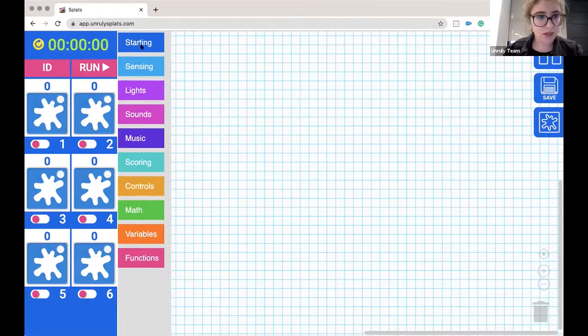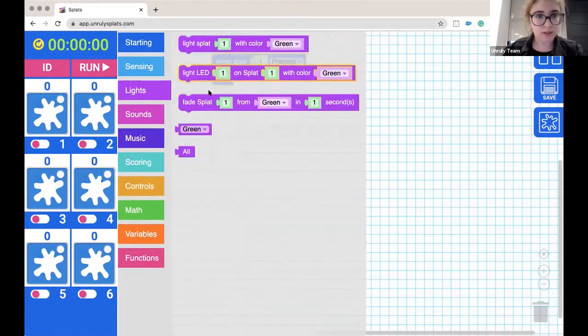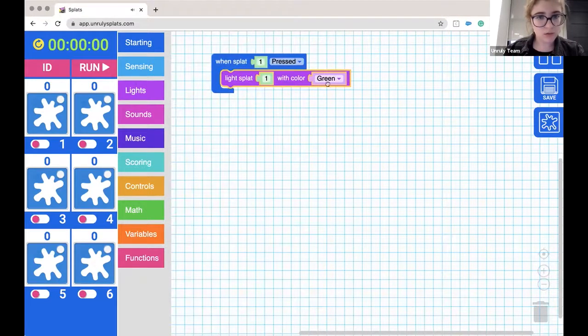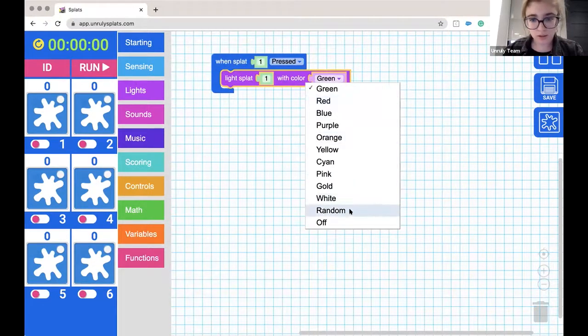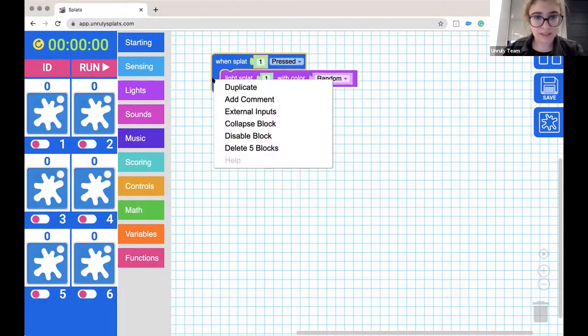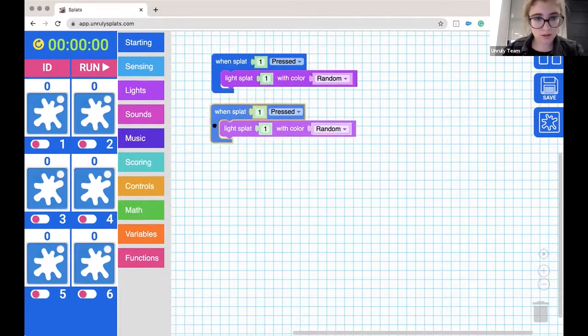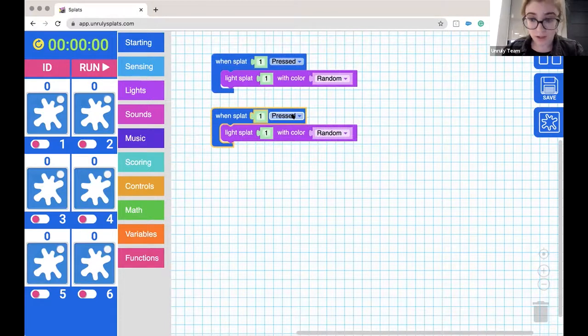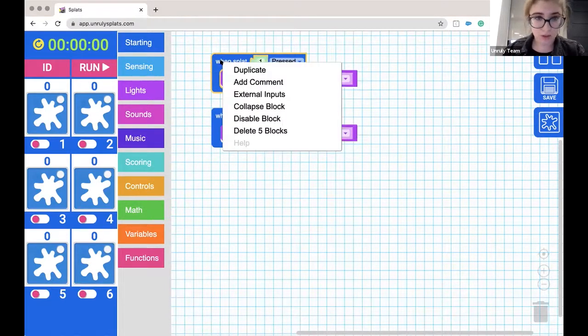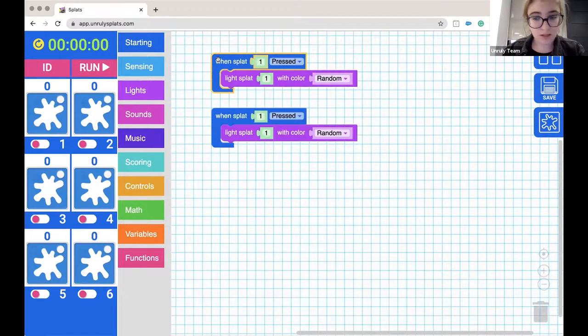All right, and I'm going to create a really quick project and maybe save it as well. So we'll light up a random color. And when we release this splat, oh, by the way, to bring up that menu to duplicate blocks, if you're on a computer, you're going to right click or two-finger click on my computer, and it's going to bring up this menu, and I just click duplicate. If you're on iOS, that's a long press. That was the same in our old app as well.